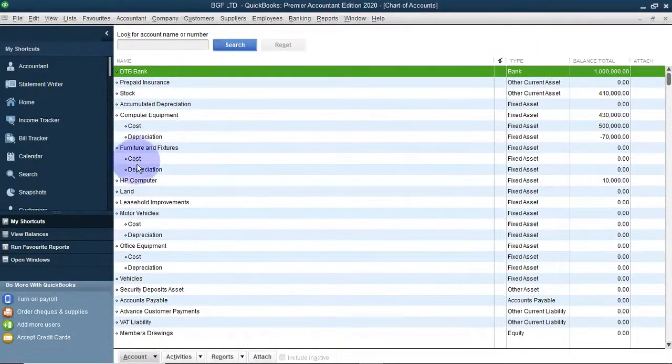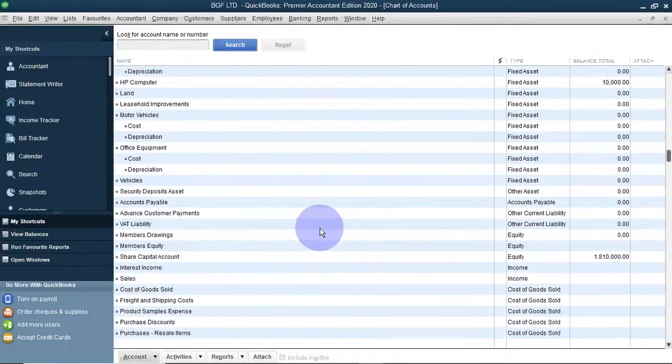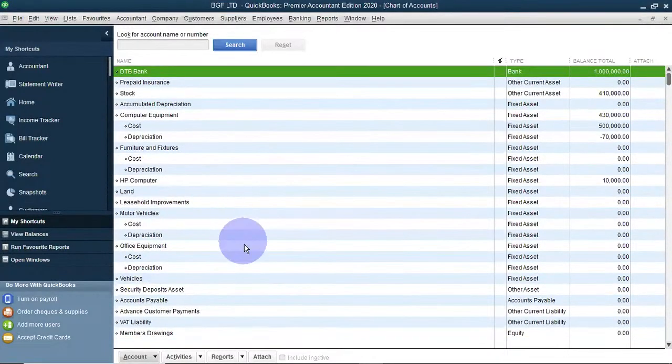Furniture and fixtures, cost, depreciation. HP computer, it doesn't have that. We have land here, no depreciation. Of course, land doesn't depreciate. Leasehold improvements, motor vehicles, cost, depreciation, office equipment, cost, depreciation, vehicles, security deposits, and all that. So those are the fixed assets that are available here. By default, QuickBooks has already made this list of fixed assets.